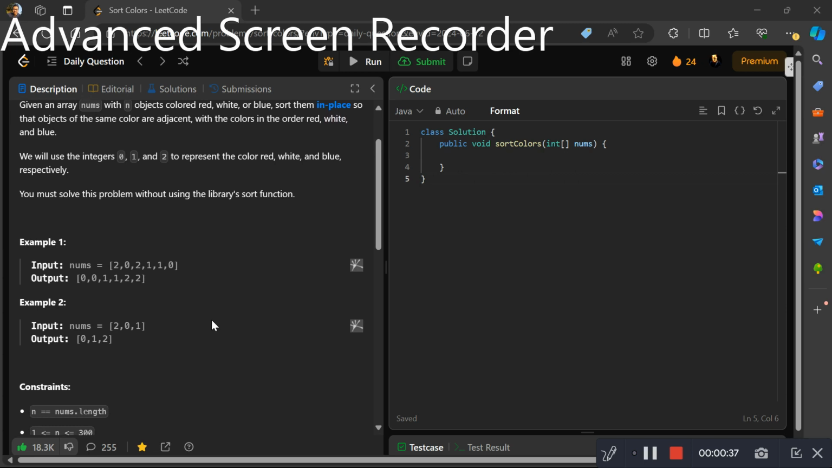And let's see the test cases. You have been given 2, 0, 2 and 1, where the 0 has been kept first, followed by all the ones, then the 2s. We have to do it this way.